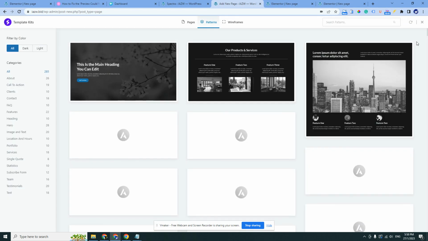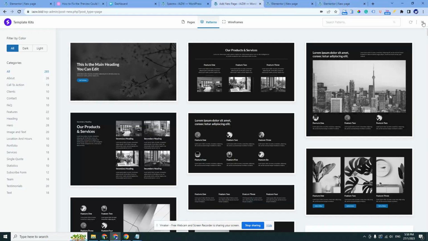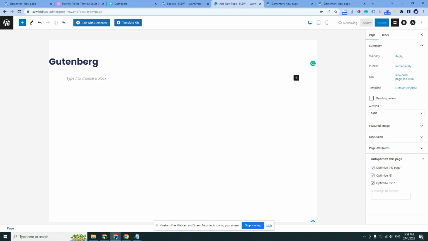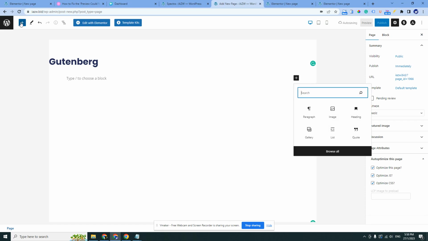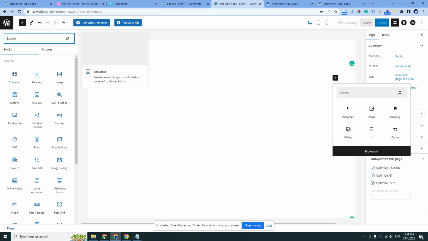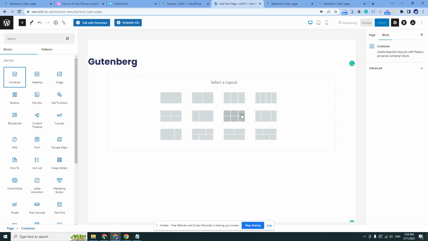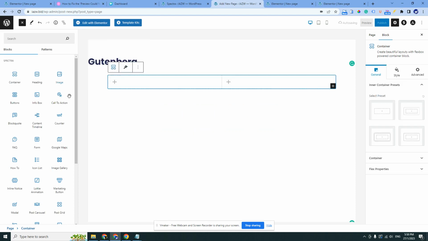Sorry, my website is slow because of my internet connection. See, it's already taking me 30 minutes just to try to solve this problem, whereas I can straight away get my website ready without having this problem. So if we just proceed with Gutenberg, as usual, we can put a container first, and we can choose two columns. Then we can put our heading here.